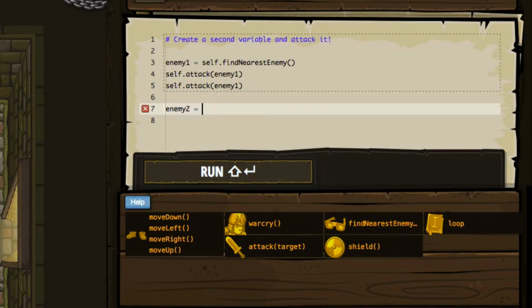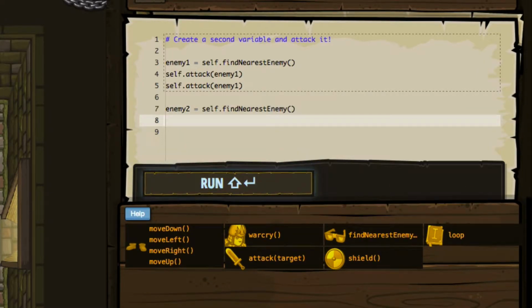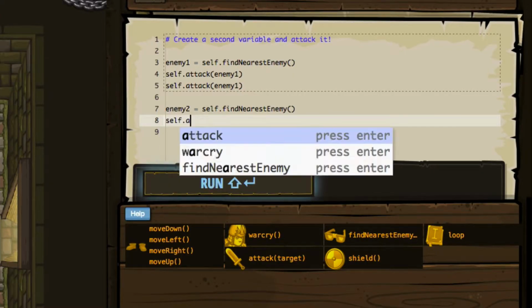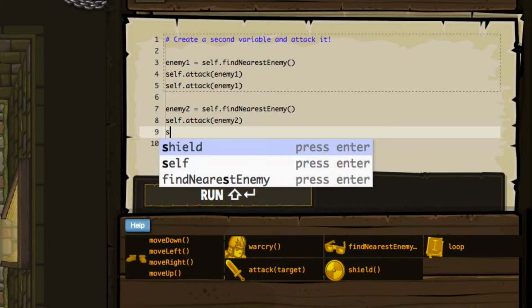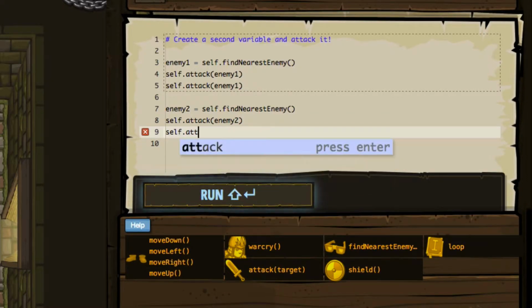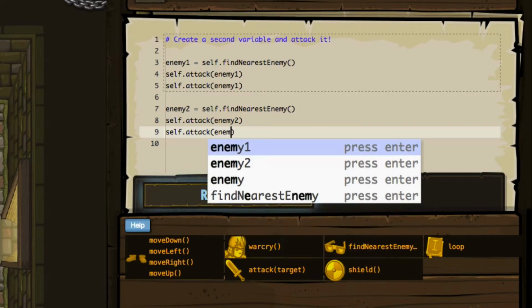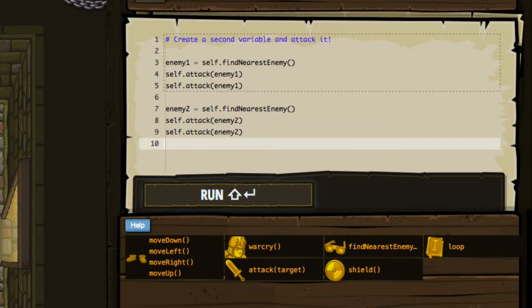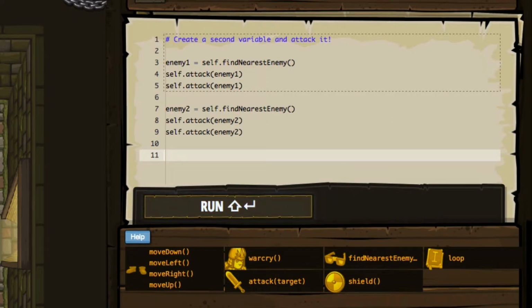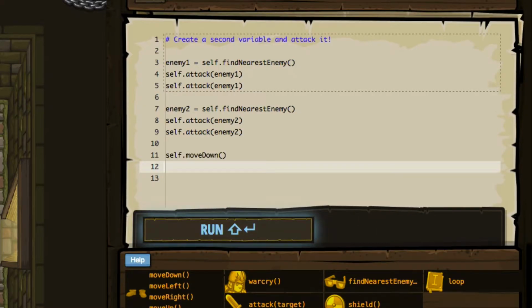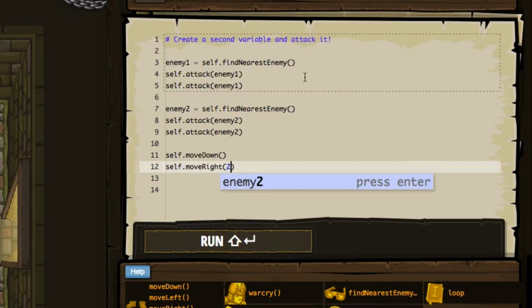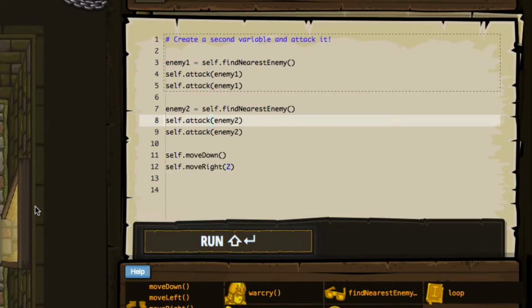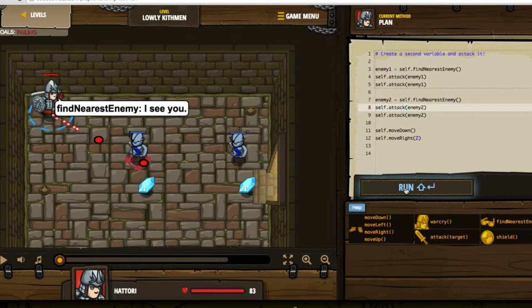Enemy 2, we'll get a handle on him by saying find nearest enemy. And then, just like always, we'll go ahead and attack that enemy. And we'll do so twice, just like they're doing in their example for enemy number 1. Okay, that should take care of our enemies. Now, we simply need to move down 1 time. We want to move right twice. That should grab those 2 gems for us, get us out of this particular level. Let's go ahead and press the run button and see if that's what it does.